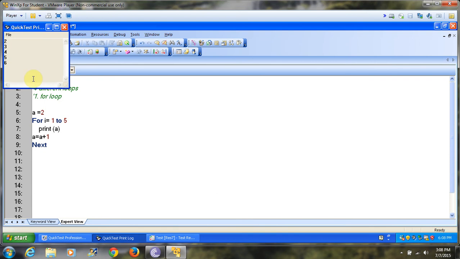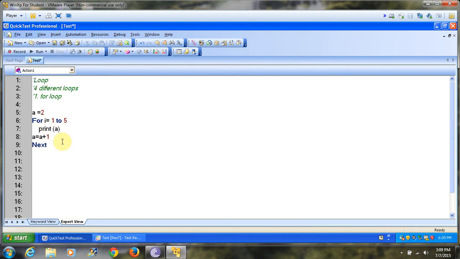Okay, so QTP runs the first time and gives me the result 2, the second time 3, 4, 5, 6. So the 5 iterations are done, and I get the 5 results in the print. So this is the looping. In the for loop, I'm telling QTP to iterate 5 times. Okay, so this is the for loop.